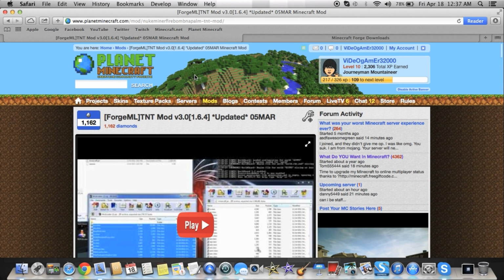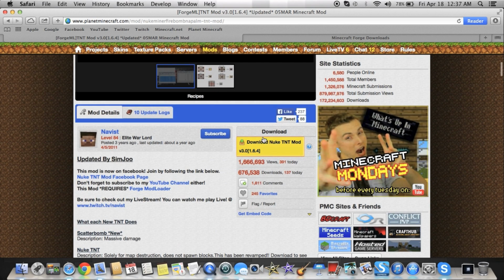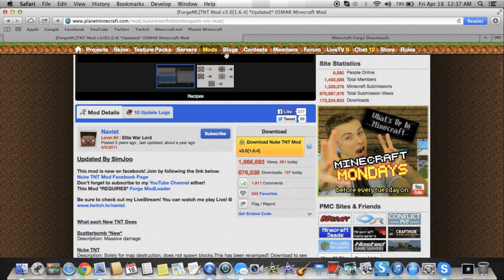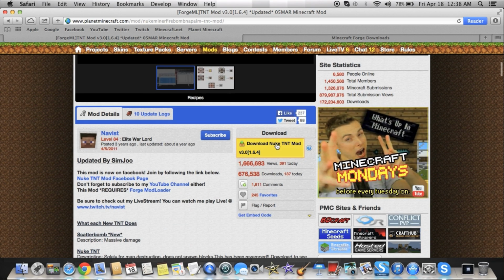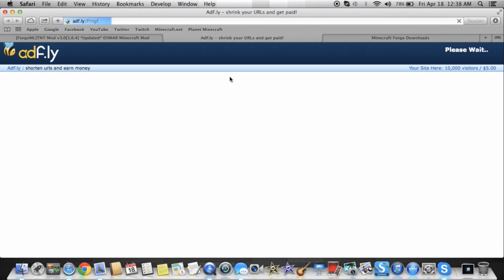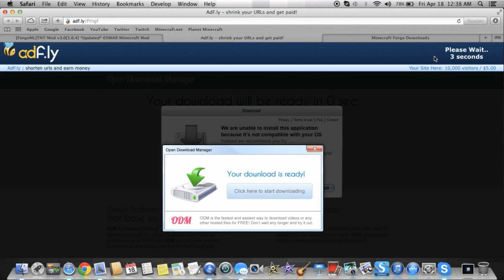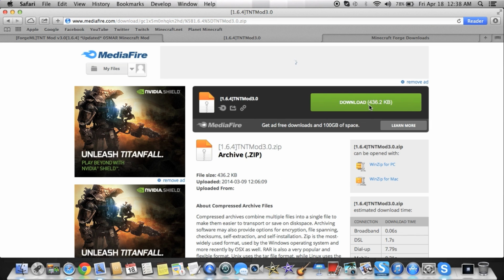This is Planet Minecraft. This is where I find most of my mods. So what I did is I went to this little area where it says download Nuke TNT mod. If you find mods on Planet Minecraft, it should look like this. It should say download mod. So you hit download, and it'll bring you to an AdFly link, and you have to wait 5 seconds until you can actually download it. So you please wait, and then you hit skip ad, and it'll bring you to Mediafire. You hit download, and it should download.